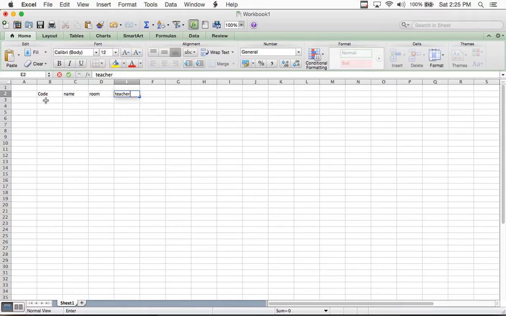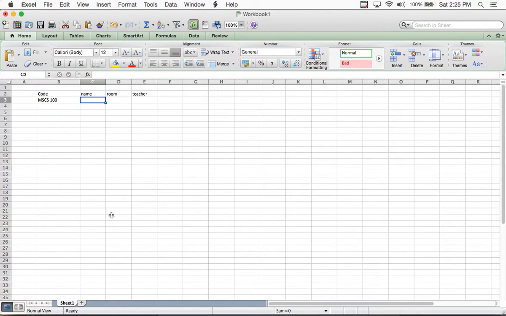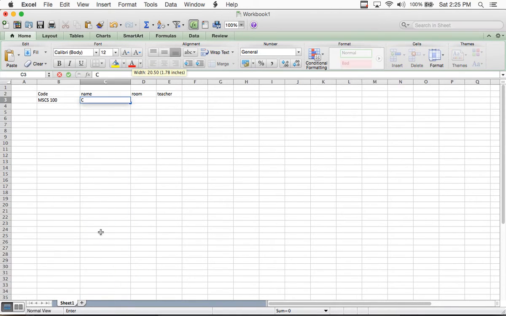And then we'd have all these classes like MSCS 100. I'm just making up some class codes. I don't think this one really exists. And the name of this class is going to be basket weaving. Now let's call this C programming. And then it's going to be in room, I don't know, 100. And the teacher is going to be Ghana, let's say.